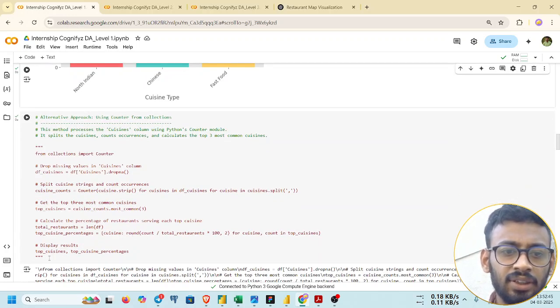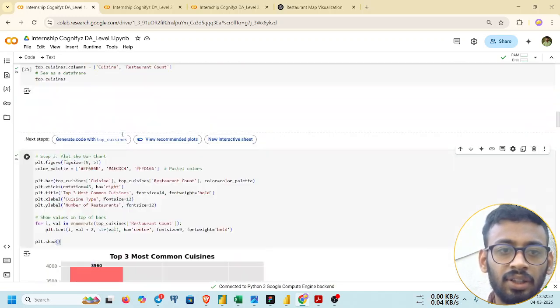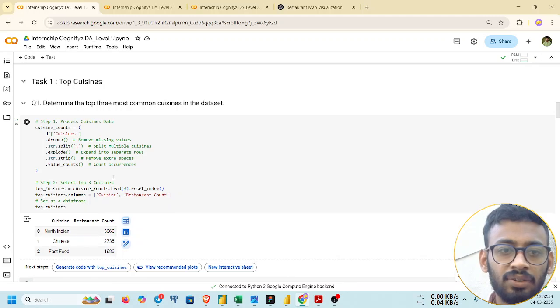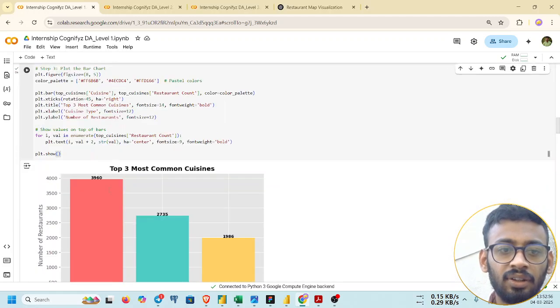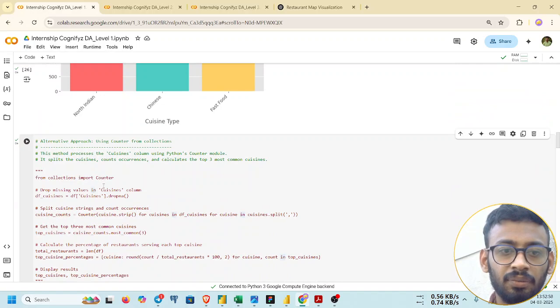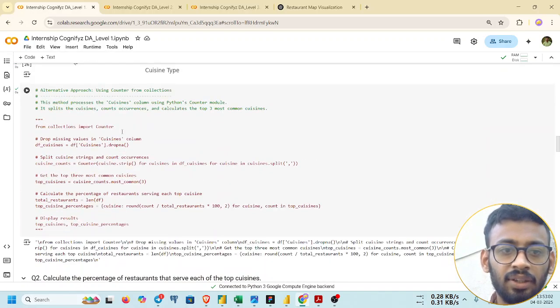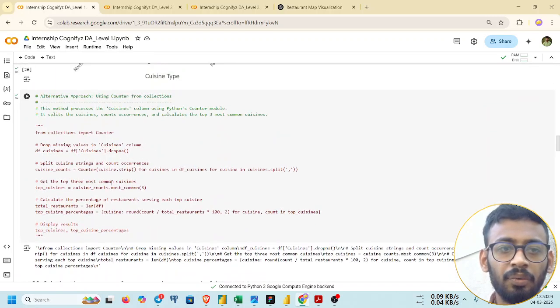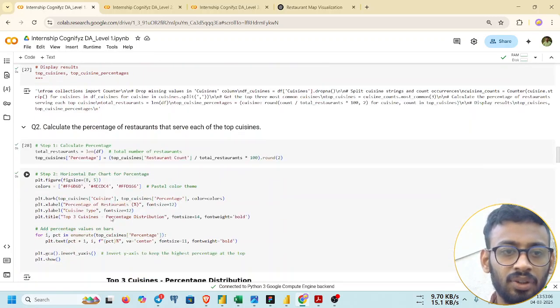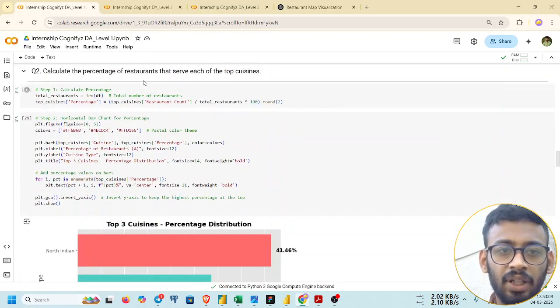I commented out this section because I used this approach before to solve this question, but I find the other approach better. This is why I commented it out.